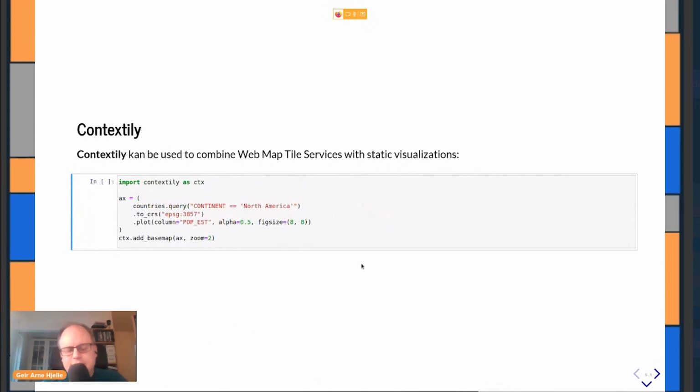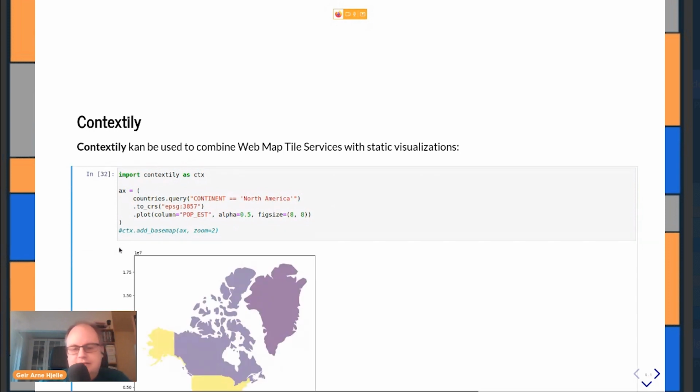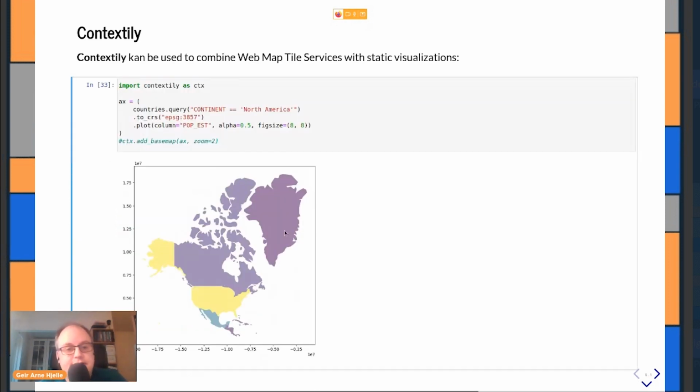A small little package that I also want to highlight a little bit is called Contextily. And this combines a little bit the power of what we saw in Folium and the Matplotlib kind of plots. So here you can see I take this country list and I look at everything that's in North America. And again, I use the population to give me some kind of choropleth.